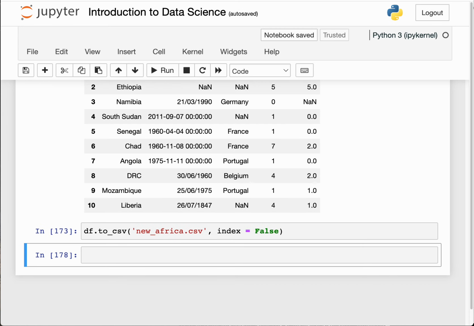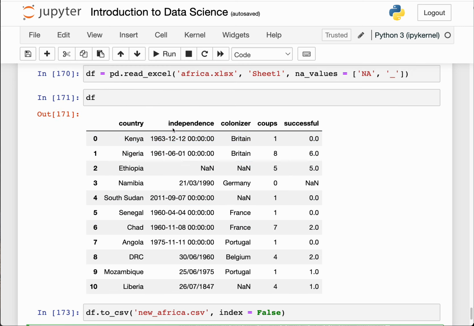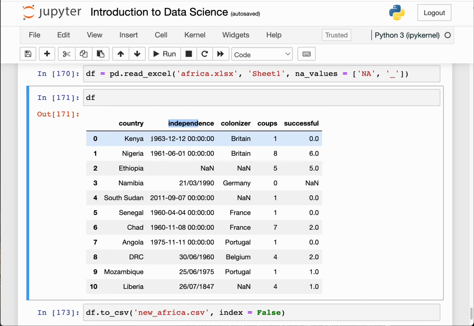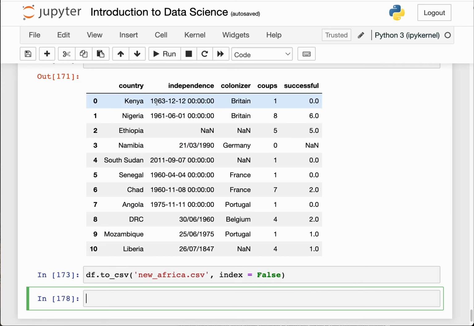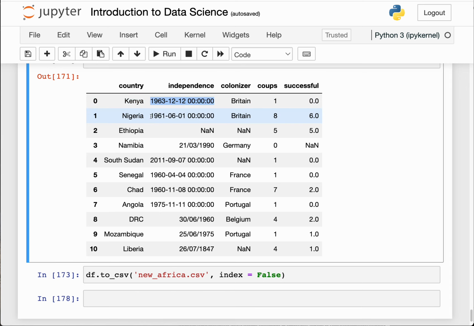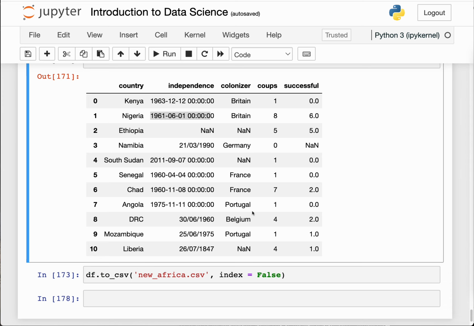Okay, so now that you have learned how to export data into CSV and any other file that you might be required, now we want to look at something interesting about this data that we have. You realize that in this data we have a section marked independence, and ideally these are dates when each of these African countries got their independence. But in our raw data from the Excel source file, this data is not a date, and we can confirm that.